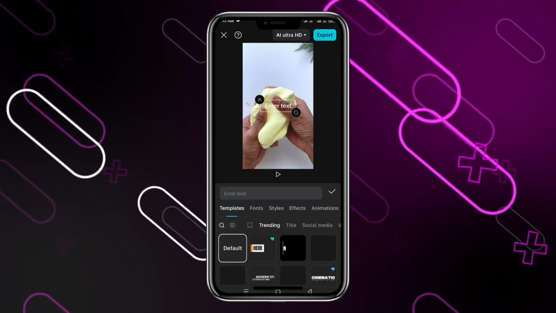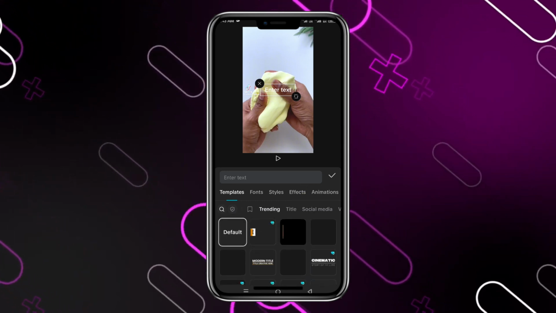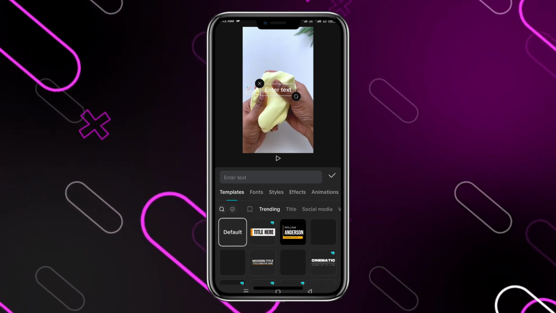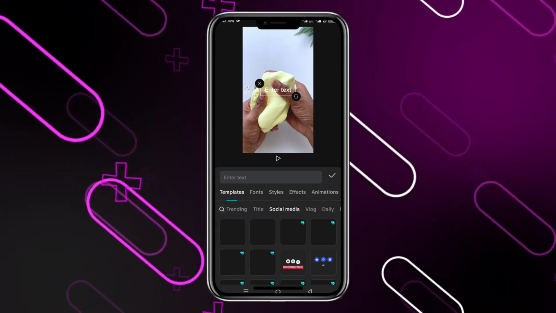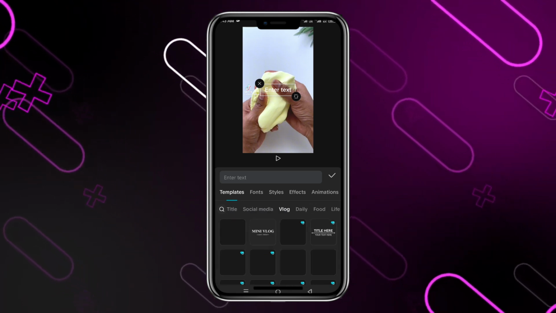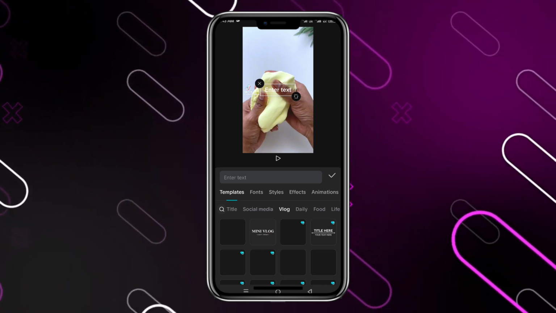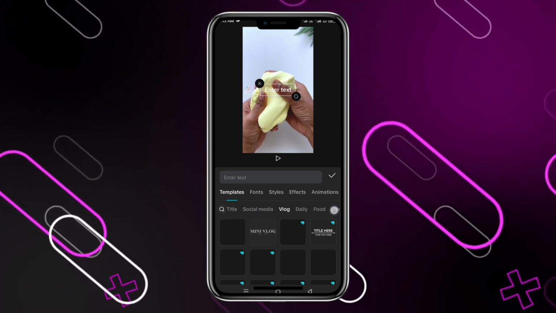Then we have the text templates. These are the combination of different fonts, color, design, animation, effects. So you put on your video. These are mostly used when we do the titles, but there are other ones like the vlog, daily ones. You can use them as well in between the video.